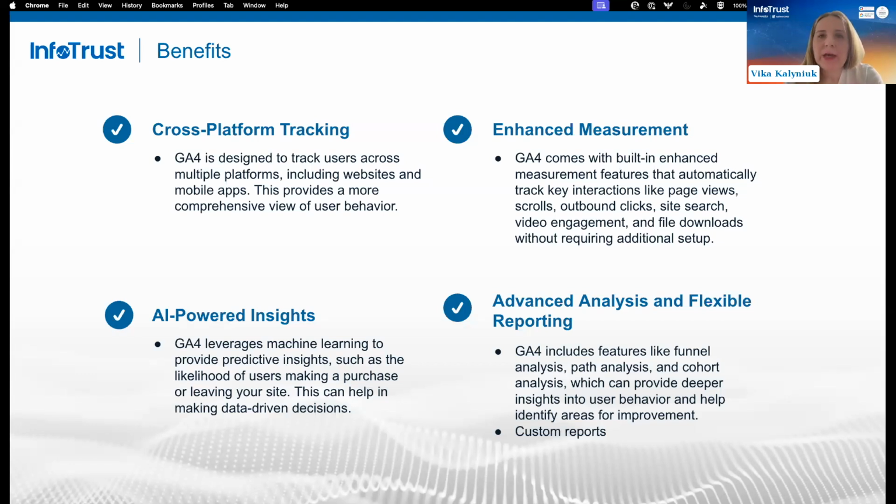In addition to AI insights, GA4 also includes robust analysis tools such as funnel analysis, path analysis, and cohort analysis. These tools provide deeper insights into the user journey, behavior patterns, and segment performance, and help you identify opportunities for optimization at a more granular level.